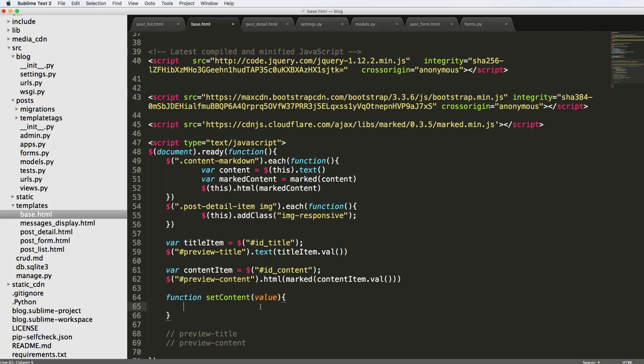So the content, we'll see how this works in just a second, but now I'm going to do var, and I'll say marked content equals marked, and that's going to be the value. So whatever the value is being passed here, we're going to make markdown content here, and then we're going to set that preview content to the HTML marked content again, just like this, and marked content. Okay, so nothing is a whole lot different here, except this is now a function that's going to take in a value.